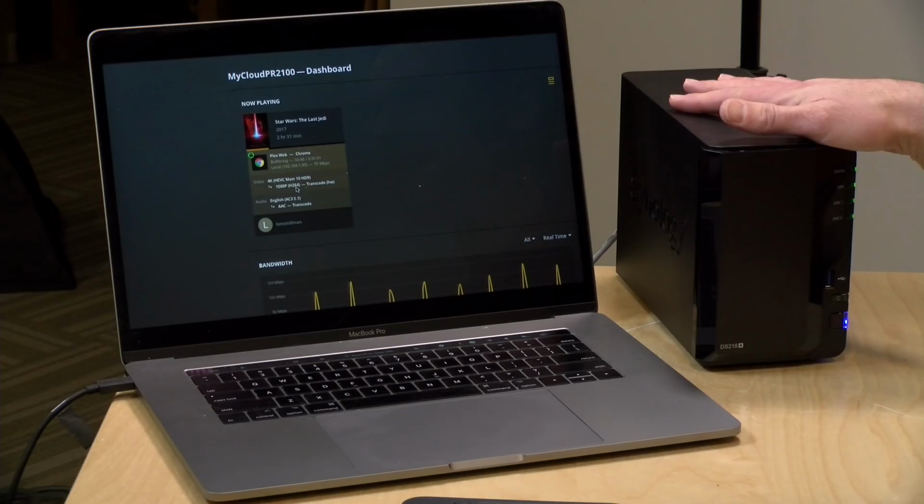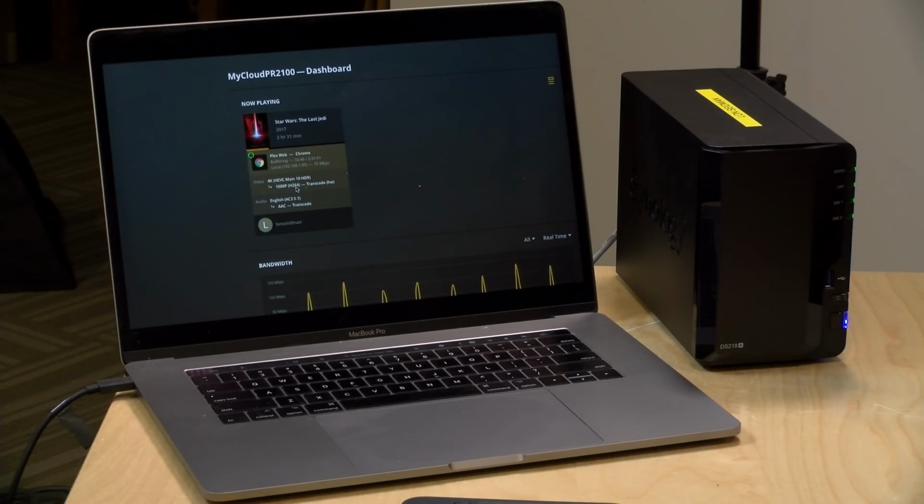So let's take a look now at the Synology device that I have here on the desk, because this one is able to do both the hardware decoding and the encoding. And let's see what that does for performance.